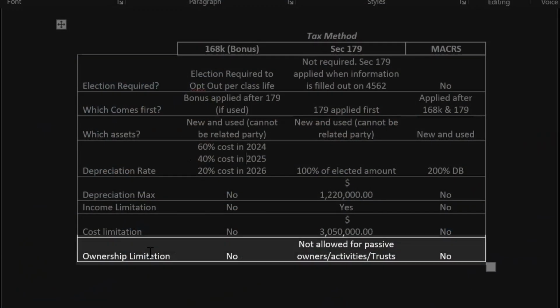Last one I want to touch base on, ownership limitation. Bonus can be for everybody: C corps, pass-through entities. There's really no ownership limitation that's not going to allow you to take bonus. Section 179, as you can imagine, there's limitations. Passive activities don't qualify for Section 179. So when I say passive activities, that also relates to passive owners.